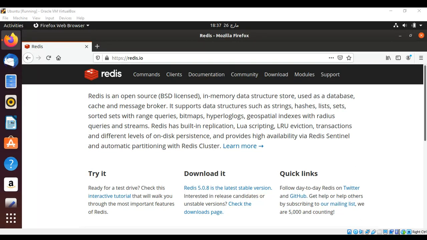In this video, we are going to download and install Redis. Redis is an open source in-memory data structure store used as a database cache and message broker. It supports data structures such as strings, hashes, lists, sets.